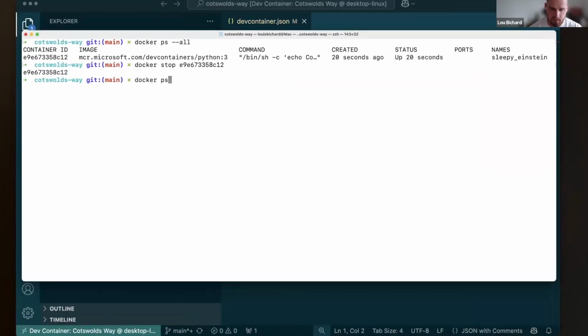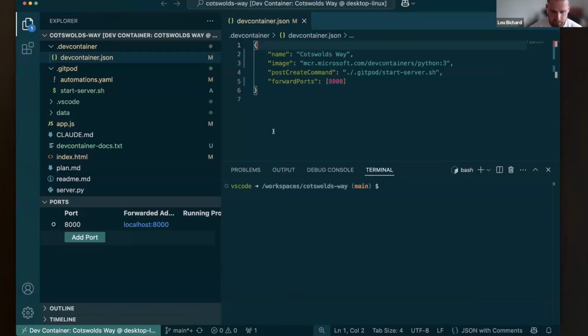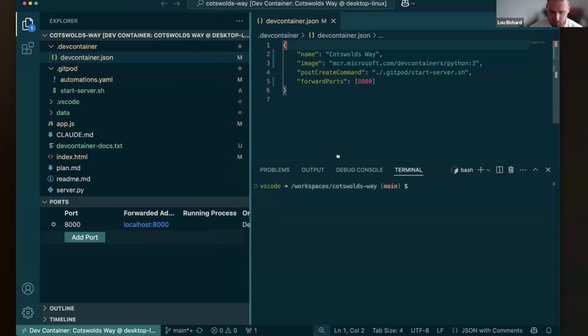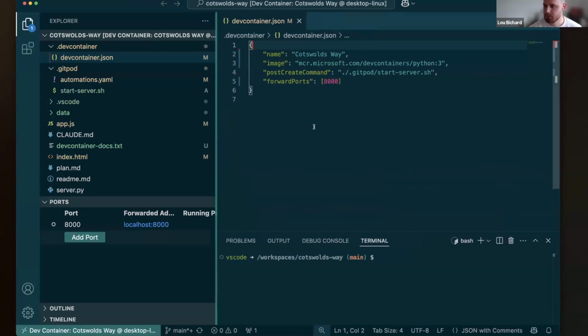So if I go back here and run Docker start again, we see that the container has come up more recently than last time. So those are pretty much the raw basics using VS Code. For this workshop, I would suggest that you try and use VS Code. It's got the deepest integration.